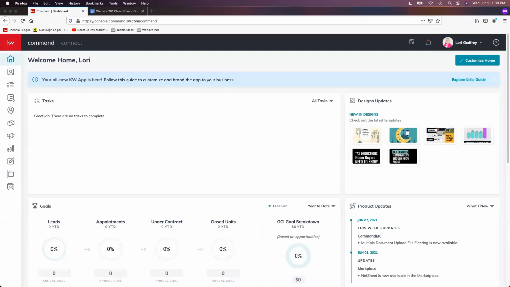Once we're logged into command, the first thing we just want to spot check is going to be our marketing profile. Most of you have probably already set that up. We just want to make sure that everything is good to go because your website and all of your marketing generated by command is actually going to pull from your marketing profile. So we're just going to double check that really quick before jumping into the website platform itself.